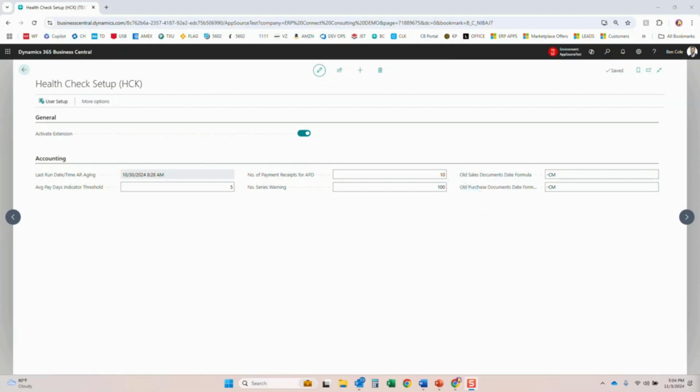On the right-hand side, we have our number series warnings. This acts as an indicator to tell you when I get this many numbers away from the ending number, show up on the health check dashboard. As an example, if my invoice ending number was invoice 1000, it would start to show up as a warning when I hit invoice 900 in the dashboard. You can, of course, configure this to your needs as well.